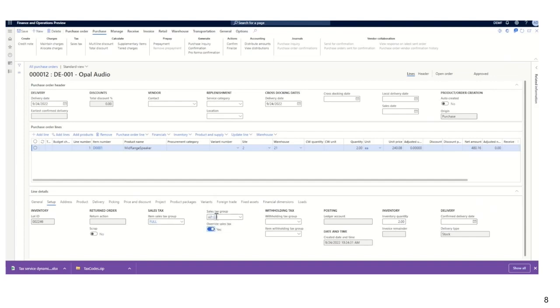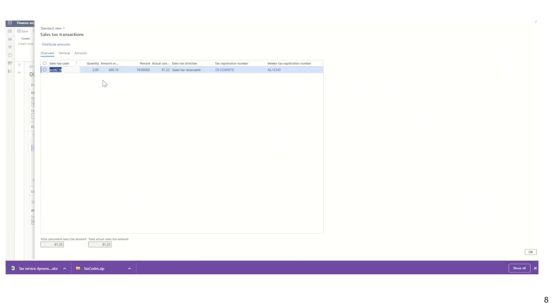let's change the sales tax group to AP DOM and click sales tax. As you can see, the tax code is now changed to Inc. VAT 19.